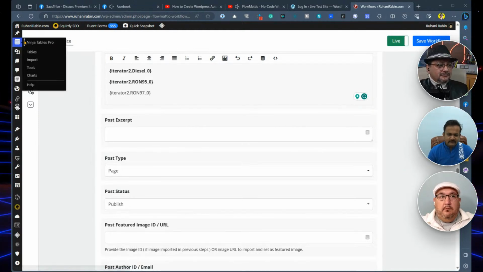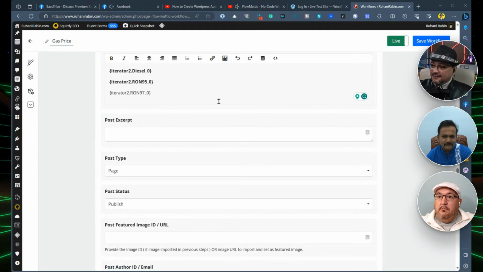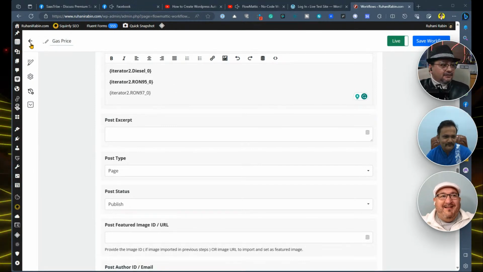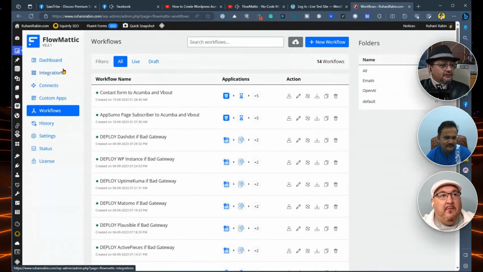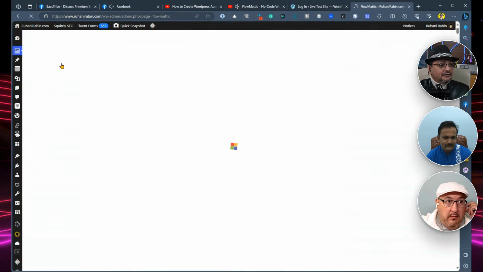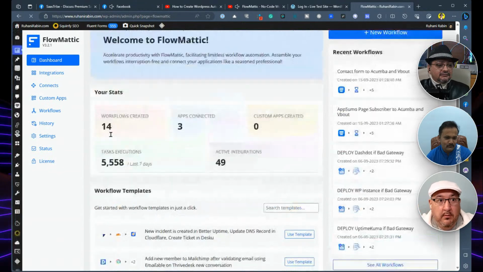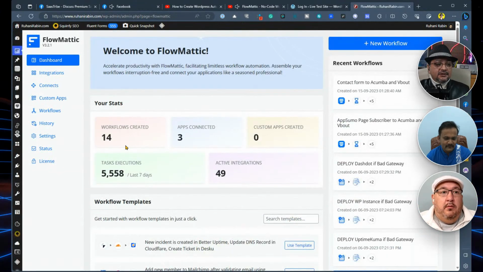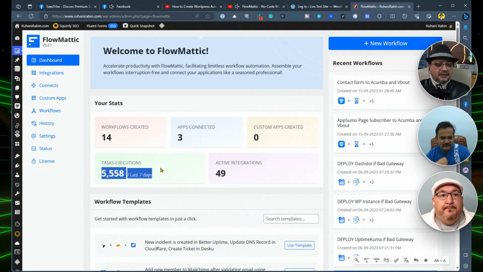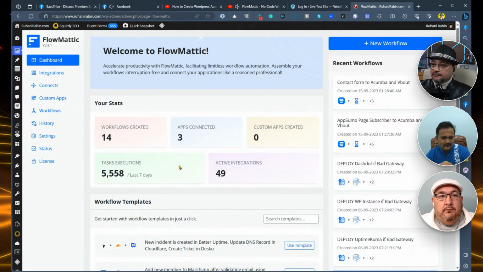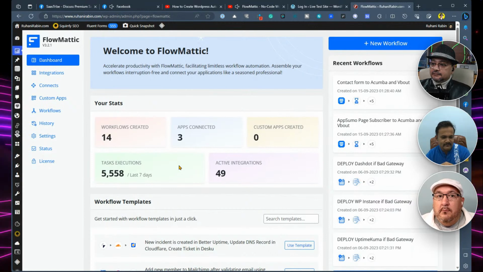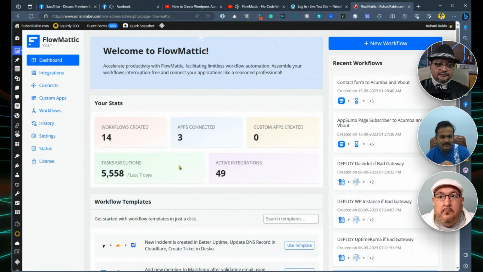Can you show me the dashboard? Right, I'm curious to see how many tasks you are consuming. Wow, even though I have fewer tasks created, my executions are quite a lot. Let's consider each workflow has a minimum of 4 steps. It's still going above 20,000, and that's within the last 7 days.